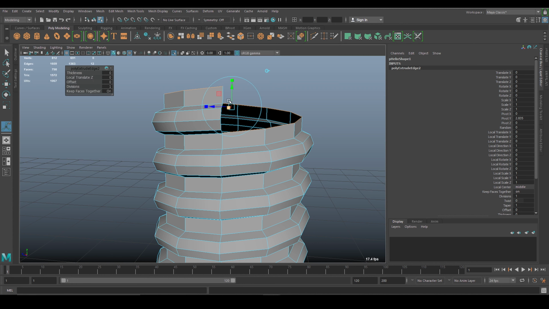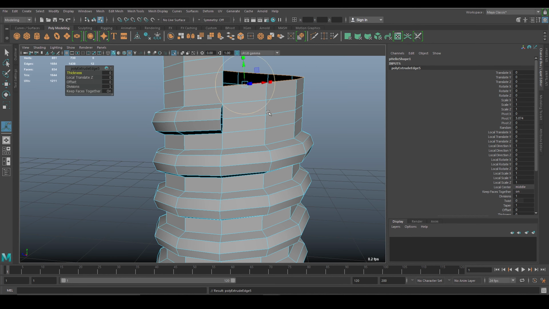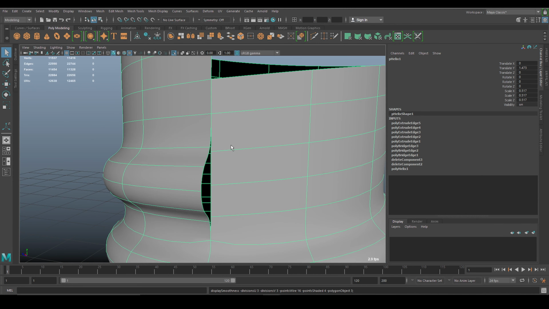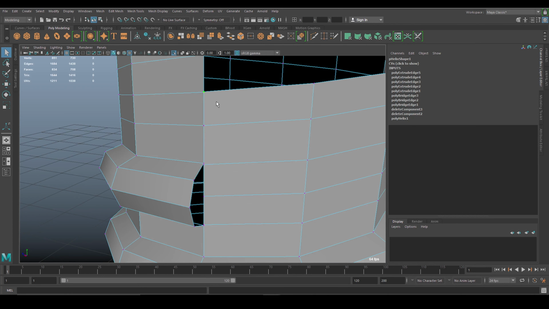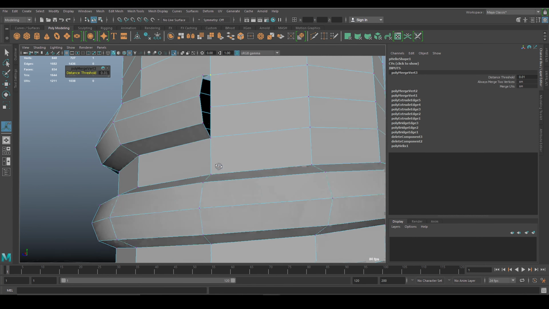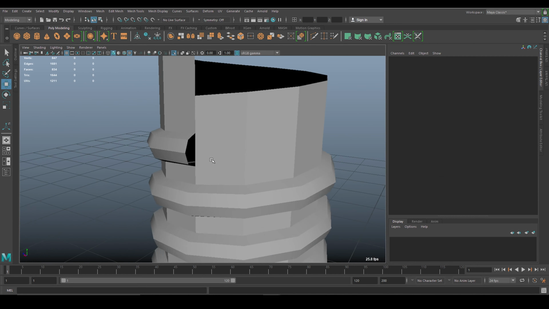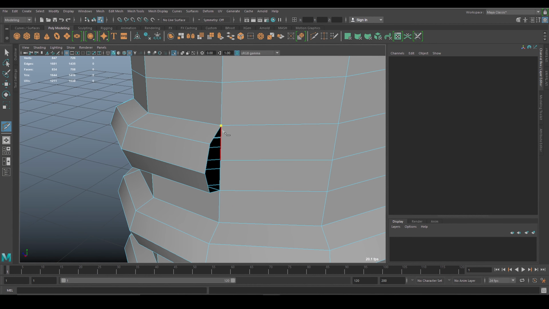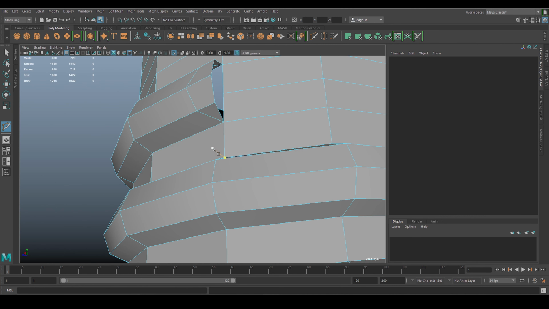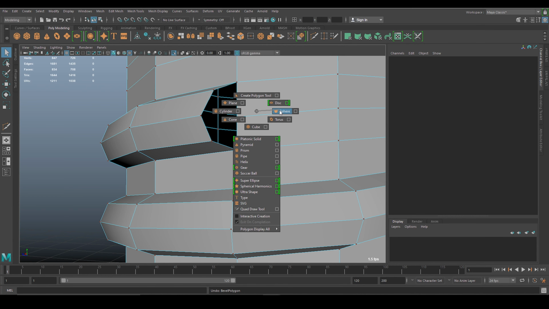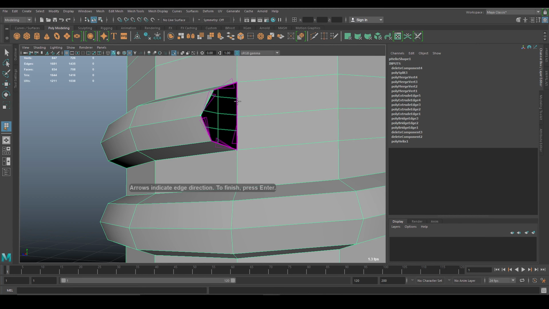After doing that, select these edges and extrude it. Merging these vertices. Drawing edge loop using multicut tool and deleting those faces to get this kind of shape at the tip. To fill the hole, I'm using append to polygon tool.